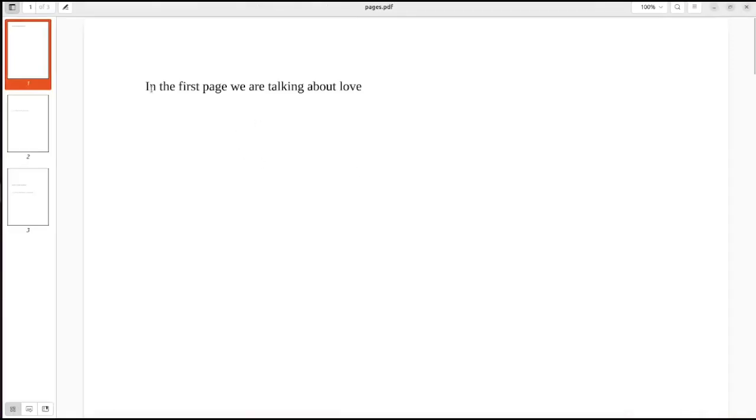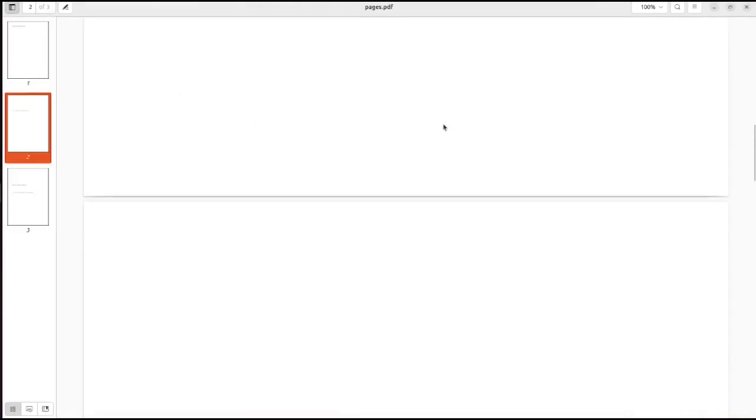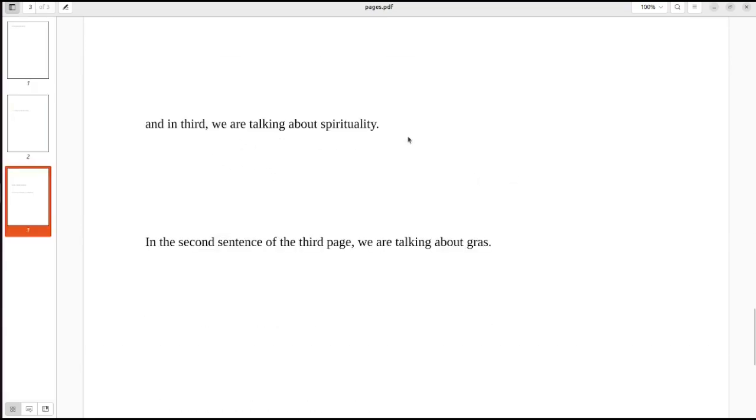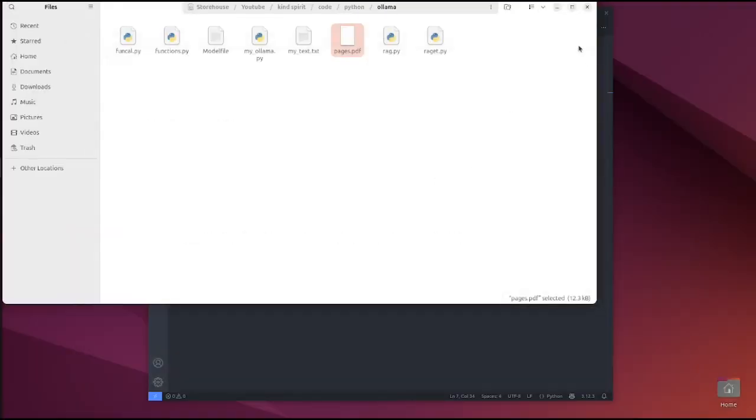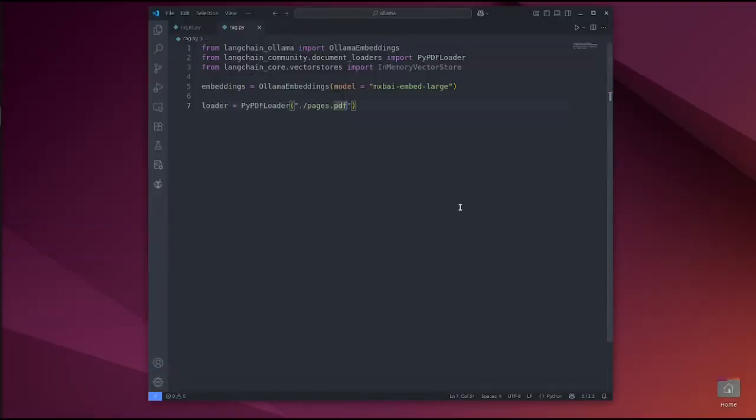Okay, so in the first page we are talking about love, in the second page we are talking about technology, in the third page we are talking about spirituality, and we are talking about grass. So how is this supposed to work? Let's say that you have like 200 PDFs and you ask a question where Billy and Tommy are talking about dogs. And as the answer you are going to get the page with that conversation or metadata about that page, depending on what you want.